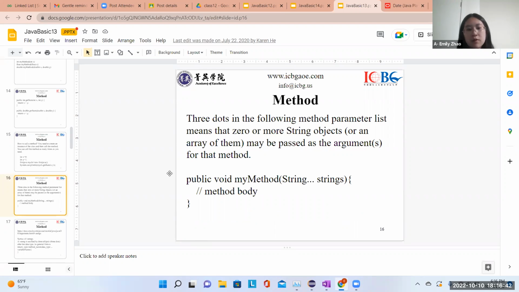Okay, so this is another way to handle parameters. Three dots in the following method parameter list means that zero or more string objects or an array of them can be passed as the arguments for that method.